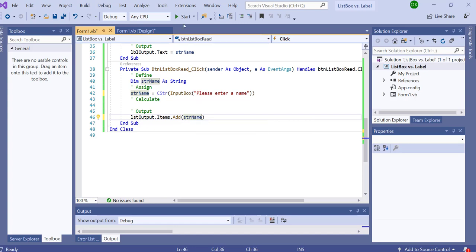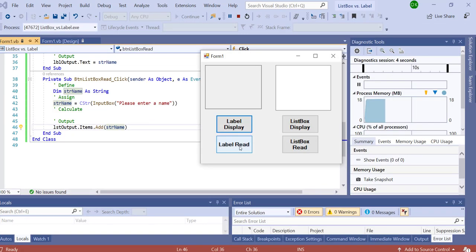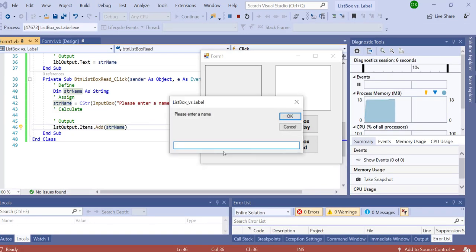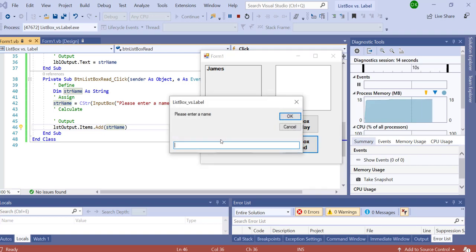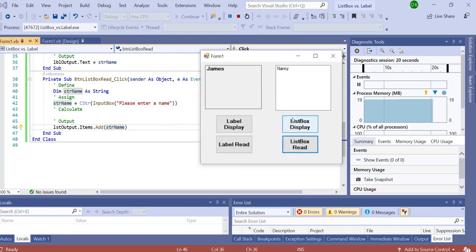So now let's try to test our application. So read names, and enter James. Okay, add the name James. Read list box, add Nancy, and it adds the name to the list box.